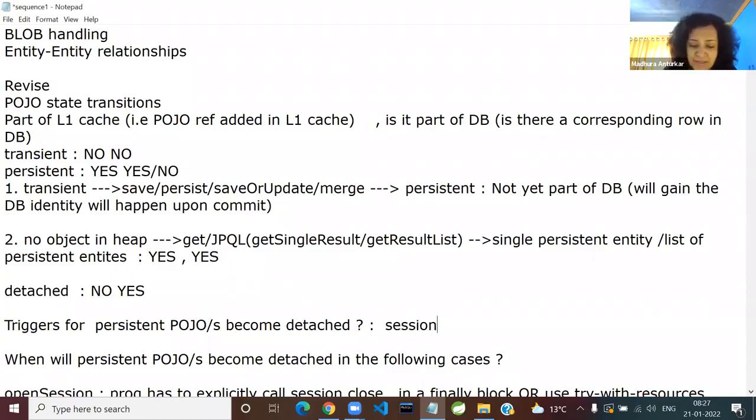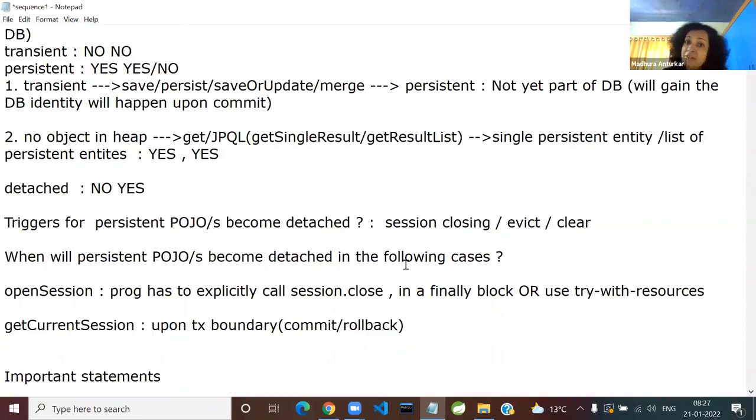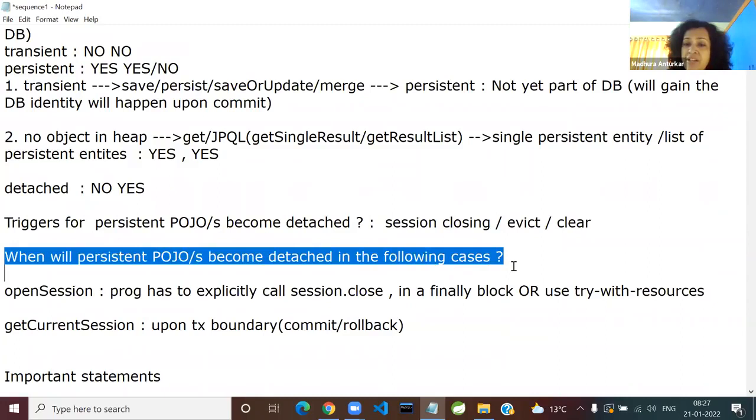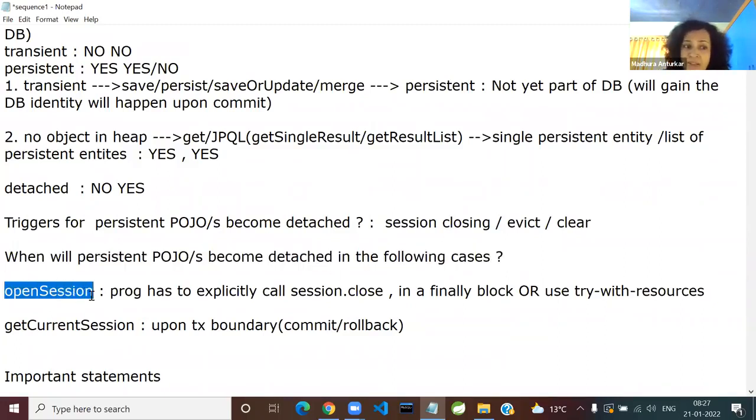What I'll say is, I'll say explicitly, session closing. Because if you use open session, commit will not close the session. So let's be explicit: session closing, or the method evict, or clear. Correct? So this is the general answer. Now I have a specific question. When will persistent POJOs become detached? In the following cases. Suppose you have obtained the session using sessionFactory.openSession.